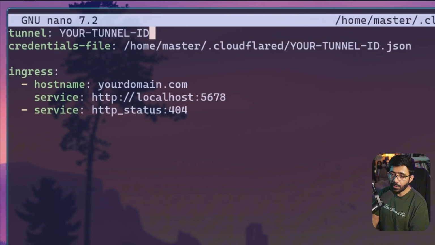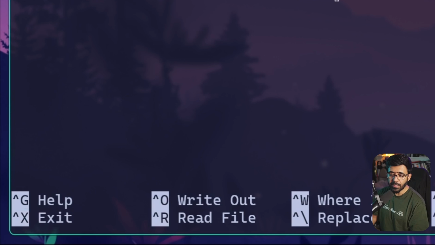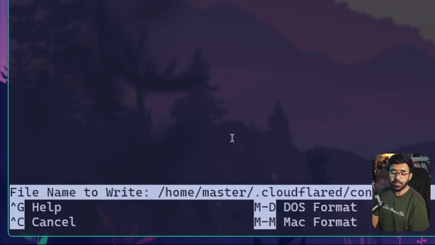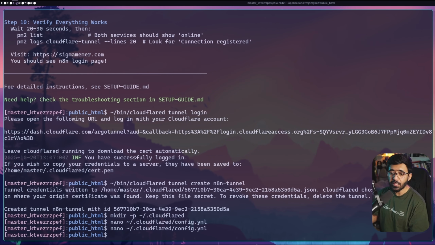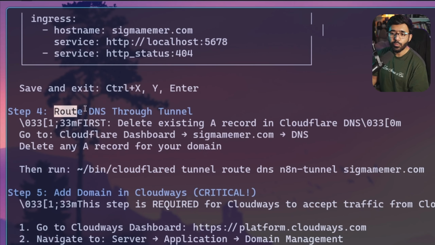So I can open it and now I'm going to quickly go ahead and replace the tunnel ID right here. And then also I'm going to go here, replace this, and don't forget to update your domain as well. So here you need to put the domain. So I'm going to say sigmamemer.com. Now I can save this by doing Control X and you can see it right here. So I can say Control X and then it asks me yes or no. So simply just Y and then you just say enter. And now we have the configuration done. Let's see the next step. So we do have this tunnel configuration done. Now I need to route through the tunnel.